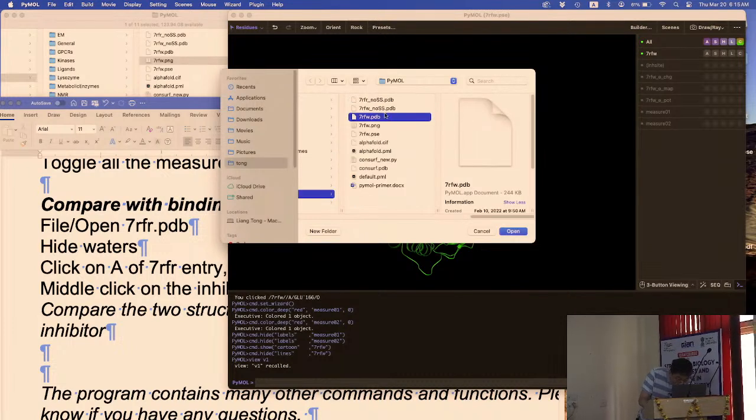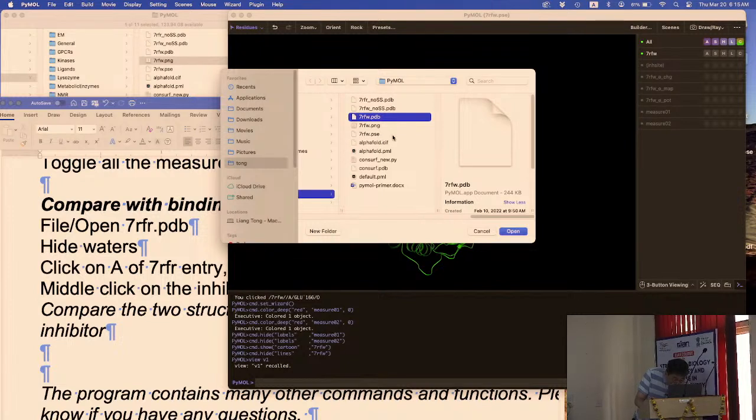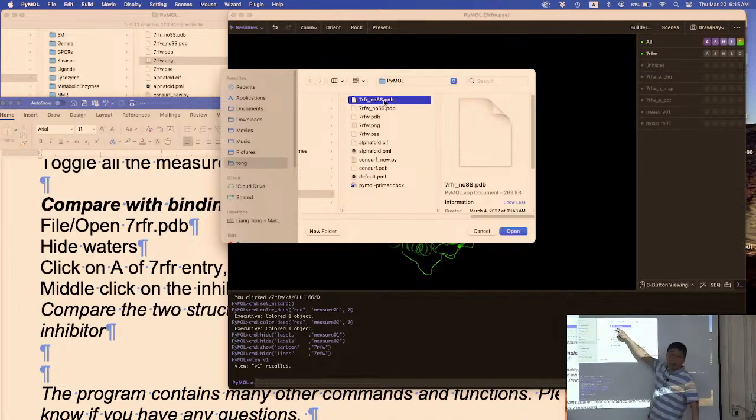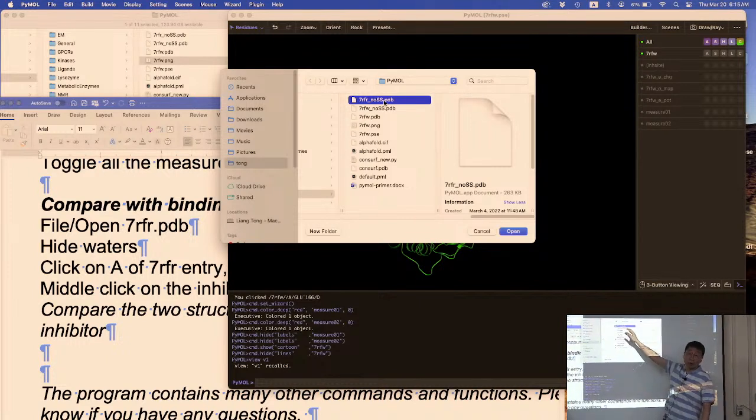Oh, wrong one. Oh, I did not put it in. I only have this one. Okay, so open that one, 7RFR, no SS. Do you have that? Okay, open that file, please.